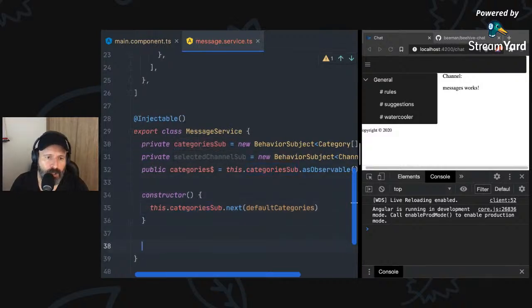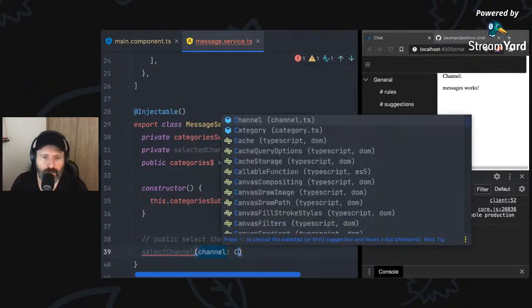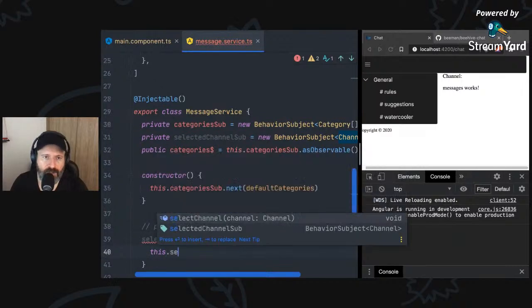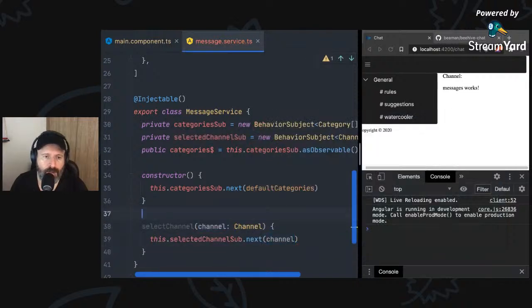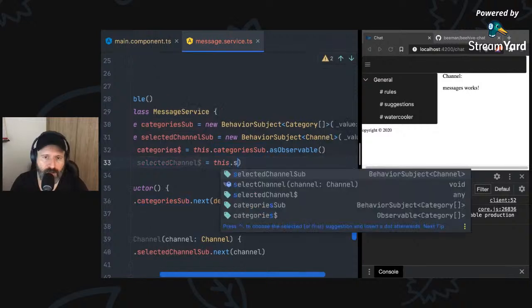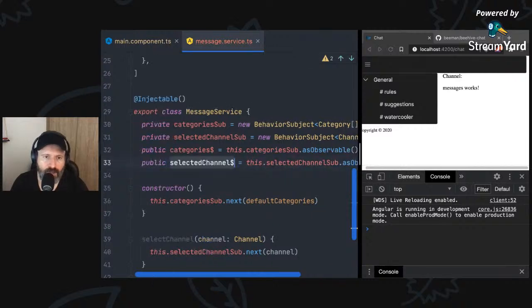Now this one is something that we actually want to do. We have a public method that sets it, or basically selects it. selectChannel, which takes a channel, and in the method we say this.selectedChannelSub.next(channel). And of course, we need to have an observable: selectedChannel$ is this.selectedChannelSub.asObservable. So this is the one we can subscribe to.